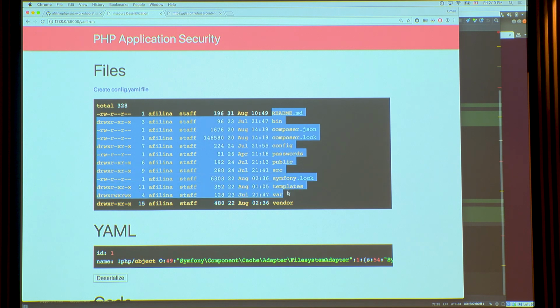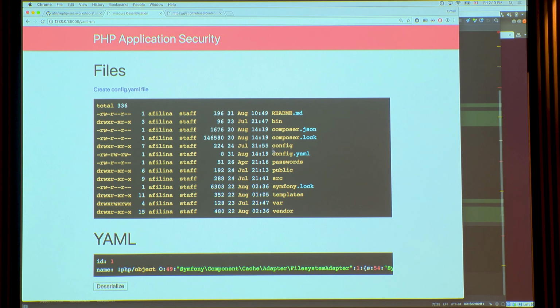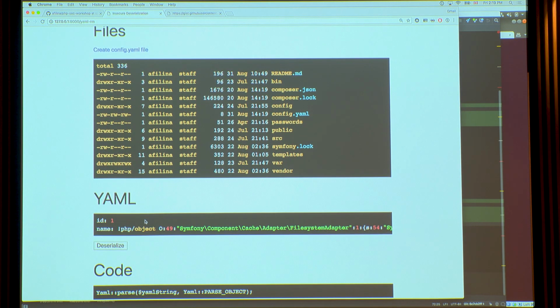So here's the list of files that I showed to you. This is what's happening on the server right now. If I create a config.yaml file, see, it just got created here. And what we're going to do is deserialize this YAML.